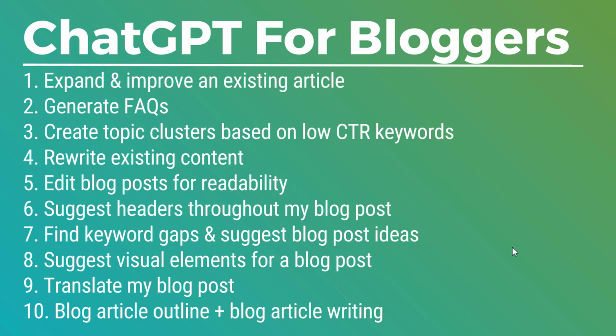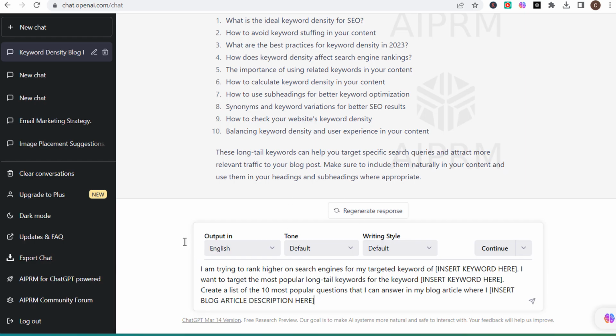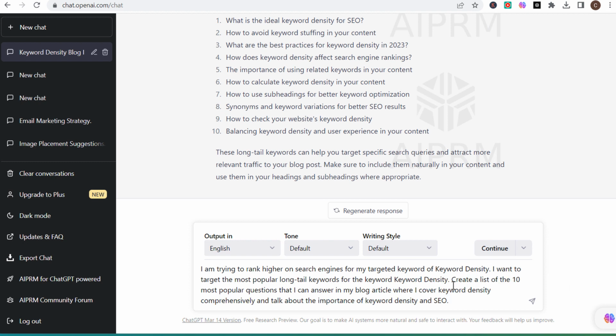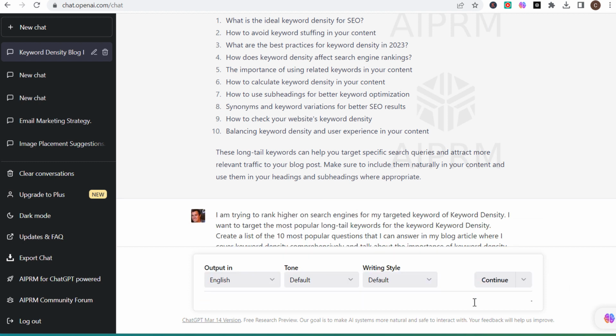Generating frequently asked questions, another great way to expand your blog articles. So we're going to come over here. I'm trying to rank higher in search engines for my targeted keyword of, and we're going to use keyword density here. I want to target the most popular long tail keywords for my keyword, create a list of the 10 most popular questions I can answer in my blog article where I insert blog article description. Okay, so we're going to take our prompt, click enter, and see what our output is.